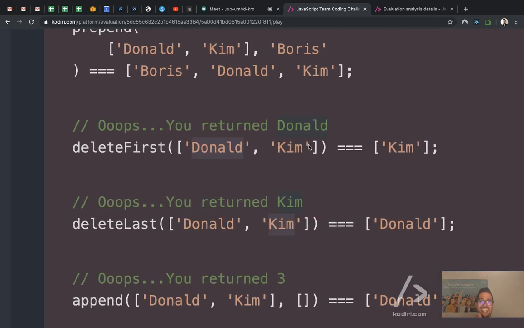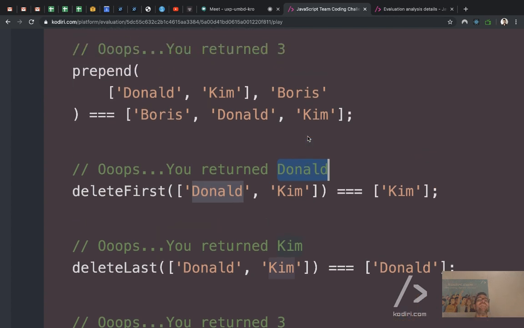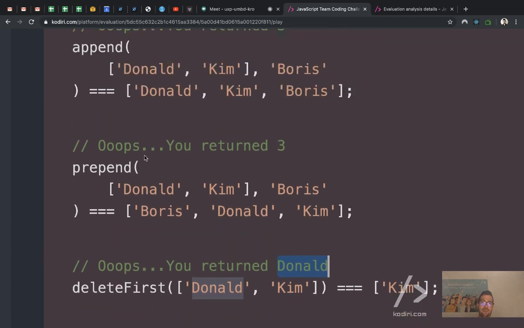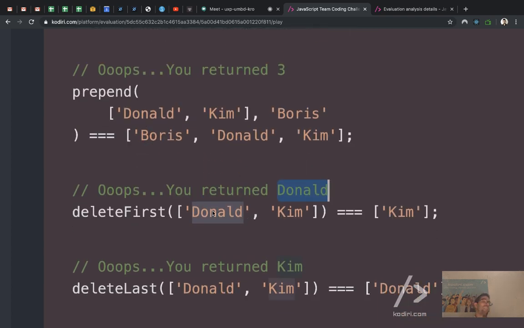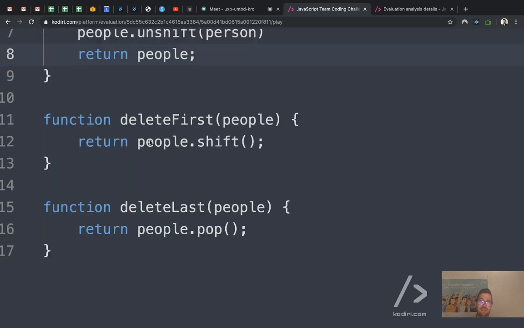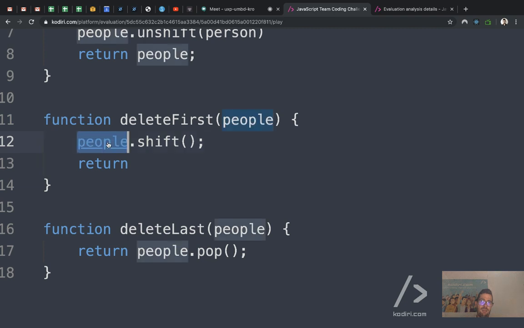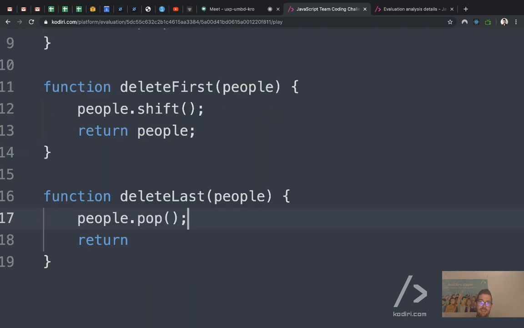And the same principle applies to all the other methods, because with delete first, it's essentially returning the element that you have deleted. I mean, this is clearly not as crazy as the push and unshift, but that's still controversial. Yeah? So the same thing, delete first, you delete it, and then you return the array. And with delete last, same thing, you delete it, and then you return it.